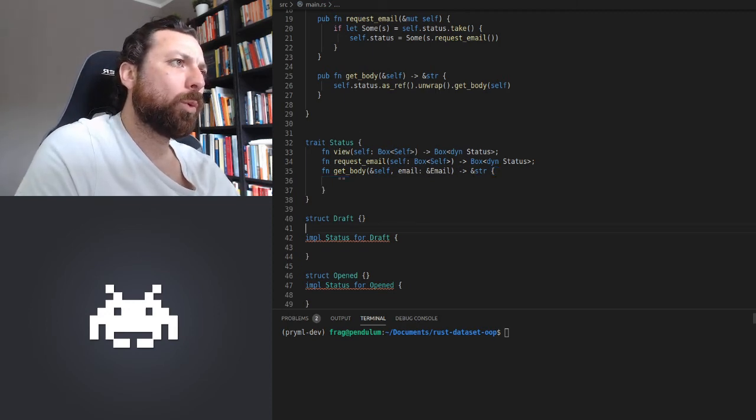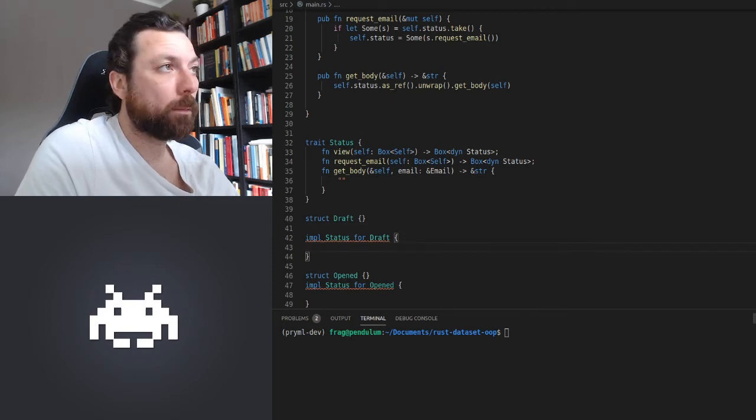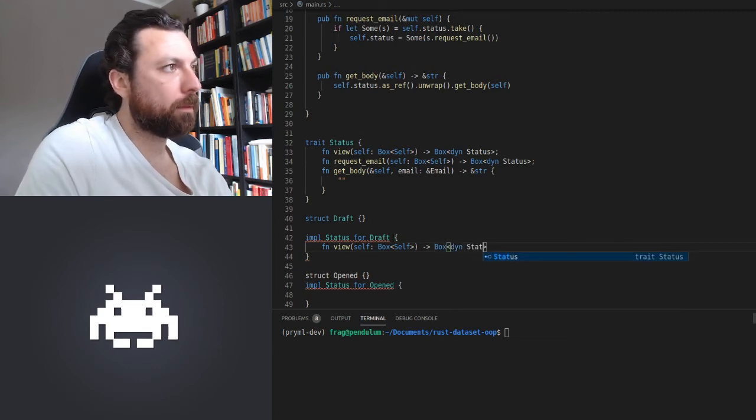So, well, let's implement view. So view has access to self, which is a Box of self, so it's from the heap, and returns the same Box, Box dyn Status.